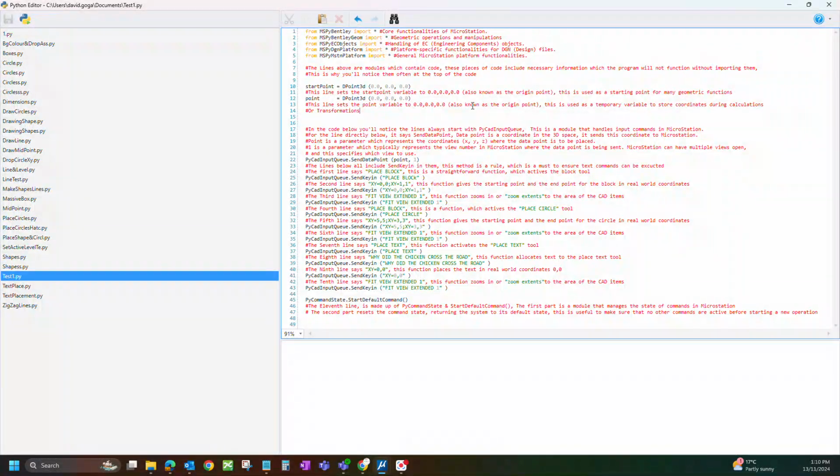In the code below, you'll notice the lines always start with bytecode input Q. This is a module that handles input commands in MicroStation. So whenever there's an input command, you'll see this. The line directly below says send data point. Data point is a coordinate in 3D space. So it sends this coordinate to MicroStation. Point is a parameter which represents the coordinates x, y, z, where data is to be placed.